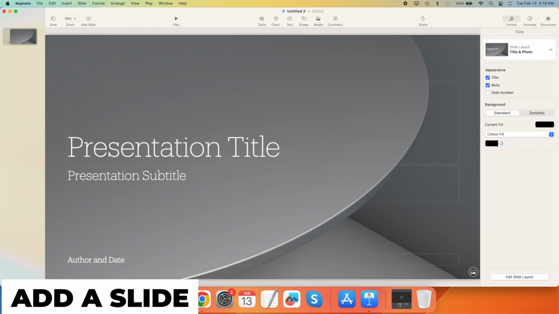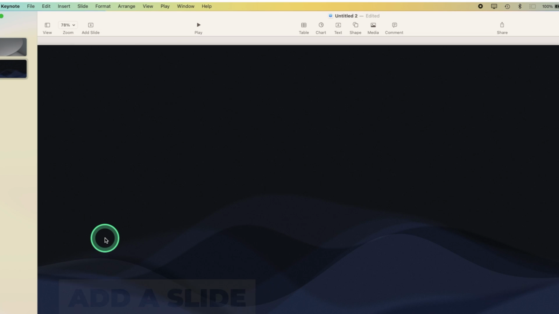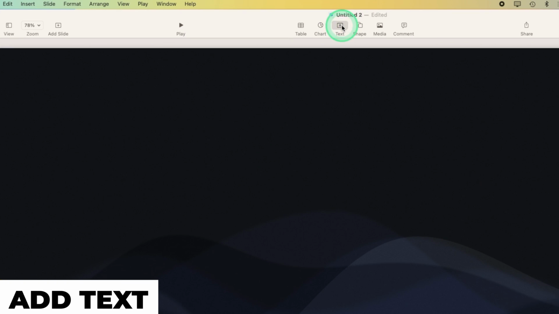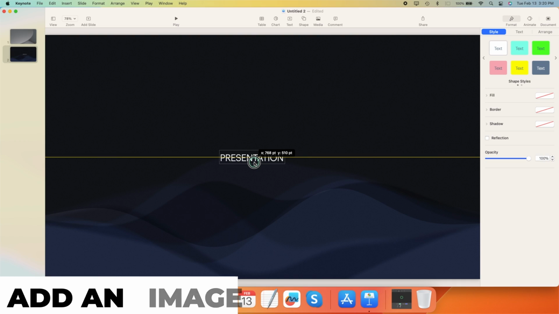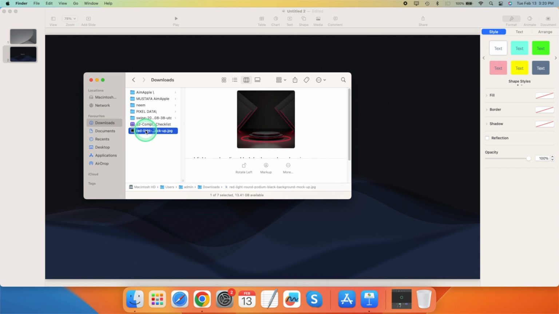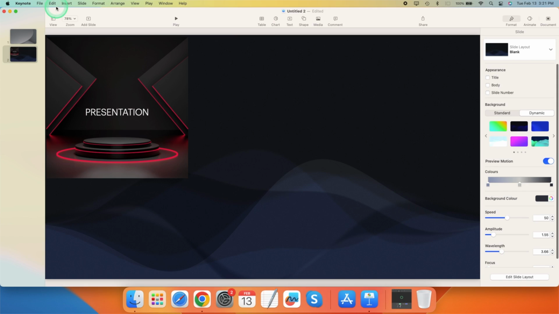Add a slide. Click in the toolbar, then select a layout. Add text. Double-click placeholder text and type your own. Add an image. Drag an image from your Mac or a web page to a placeholder image or anywhere else on the slide.